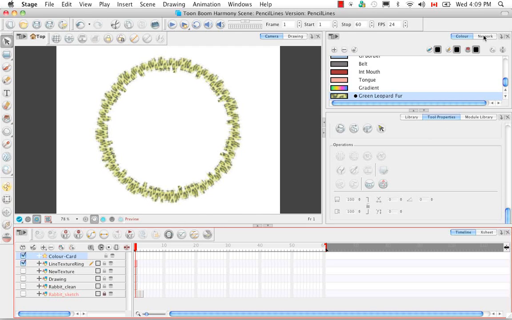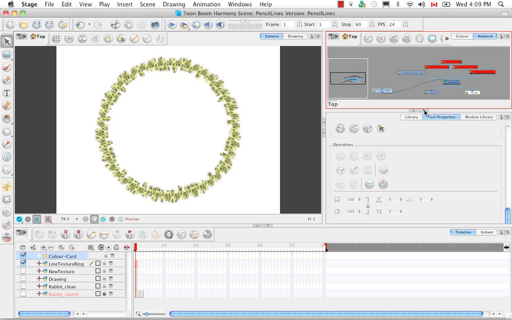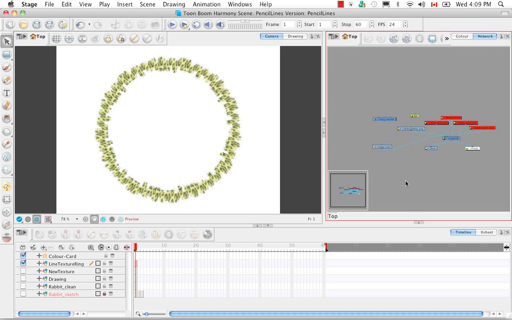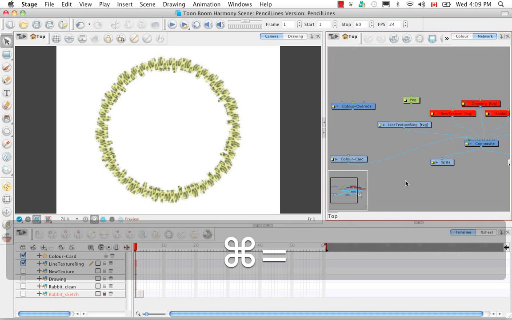Okay, so now let's go to the network view. And the first thing we're going to take a look at is the actual texture fill, so this leopard print green that we see in the circle. So I'm going to navigate to the module library, and from the library I'm in my favorites tab, and so I happen to have the two things that I need, and that's the color override effect, which I'm going to drag and drop in the network view, and a peg. Okay, so now let's zoom in a little bit.